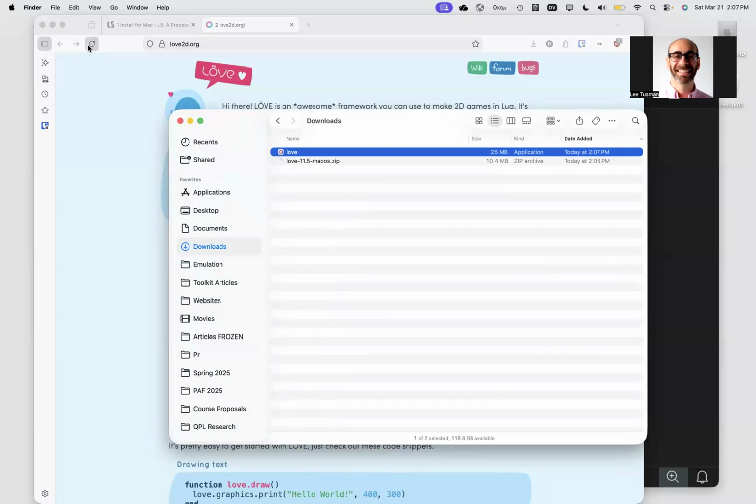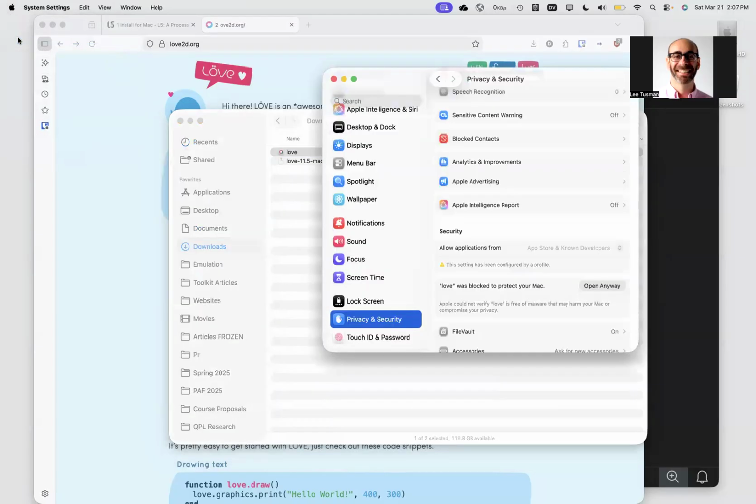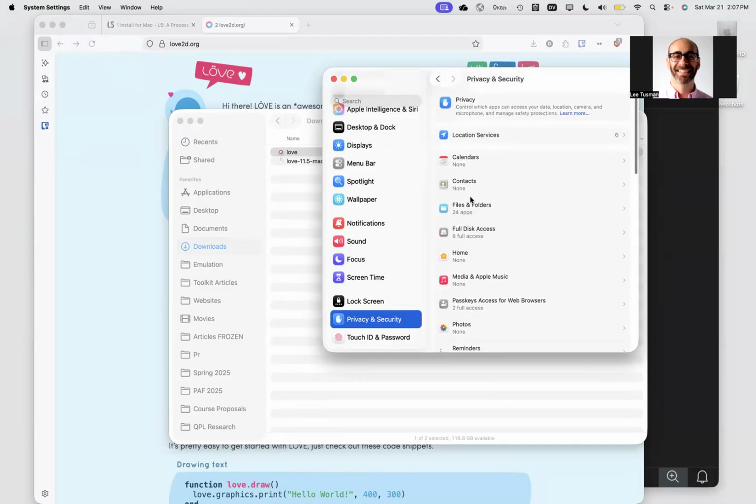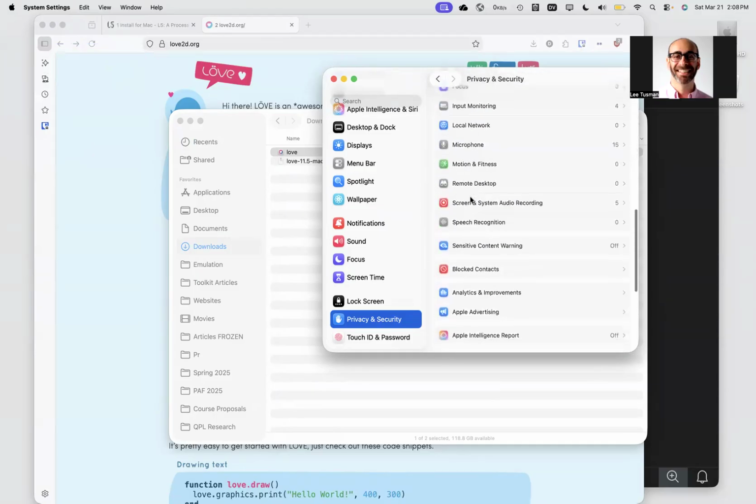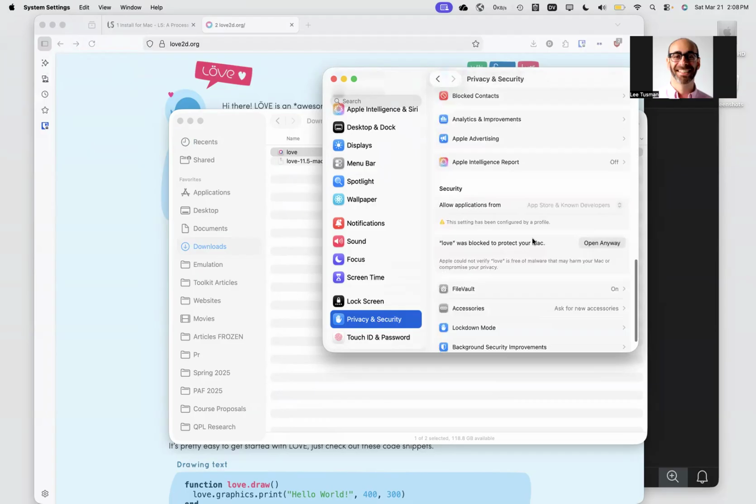So what we're going to do is jump to the system settings. We'll go down to the privacy and security. If you're in privacy and security, you're going to scroll down and go to the section that says Love was blocked to protect your Mac. And again, this is because they can't verify that the code you're writing yourself on here is approved, right? They can't verify that you're not going to write a virus, for example. Don't do that, or probably don't do that. We're going to use this for good.